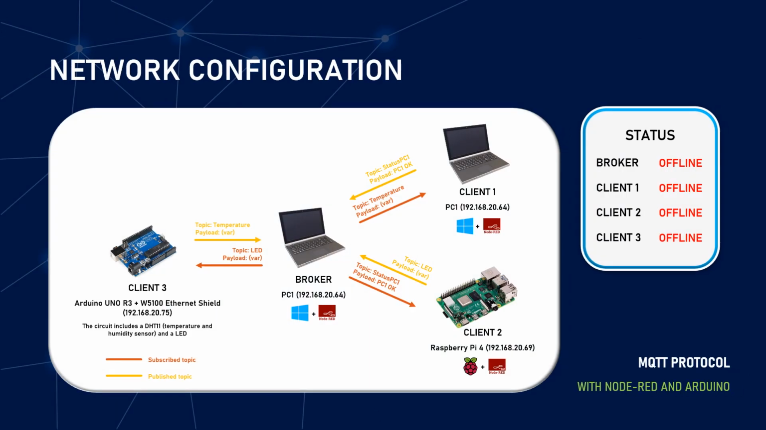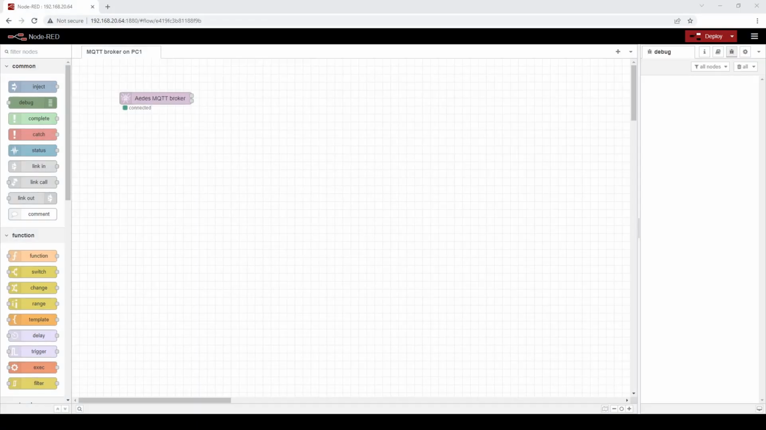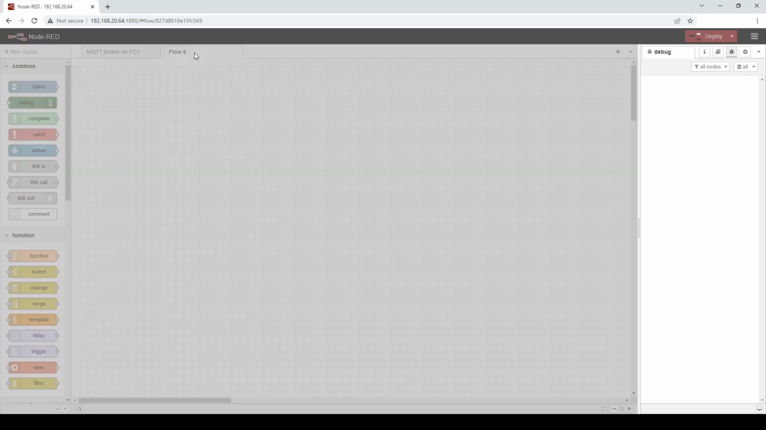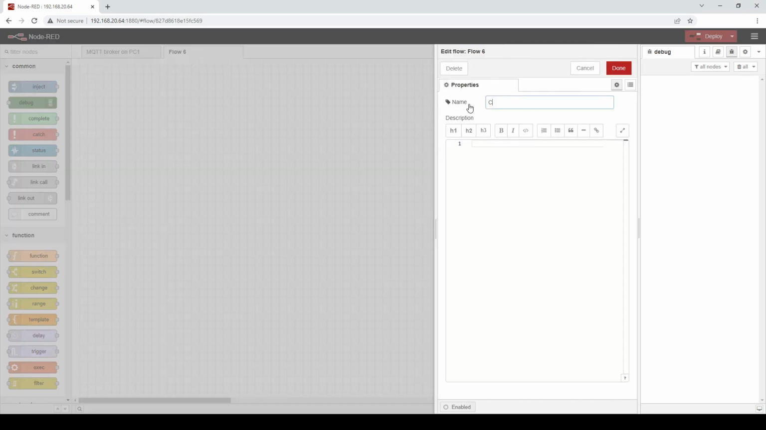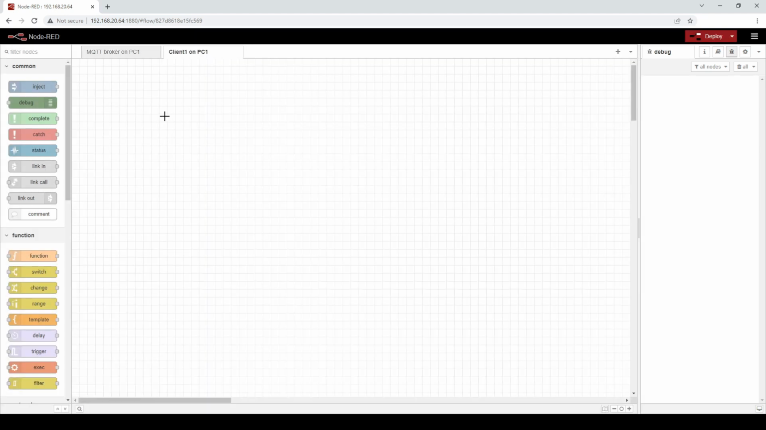The next steps regard the clients' configuration, and they only need to know the IP address and port of the broker. Usually, port 1883 is used for unencrypted communications, while 8883 is for encrypted ones. Now, let's connect client 1, that is also hosted on PC1 like the broker. This client publishes its status and subscribes to the ambient temperature from client 3.